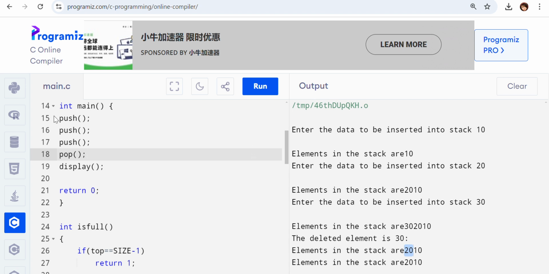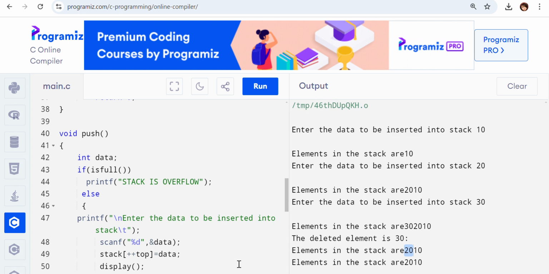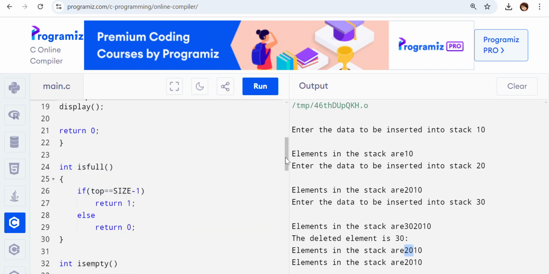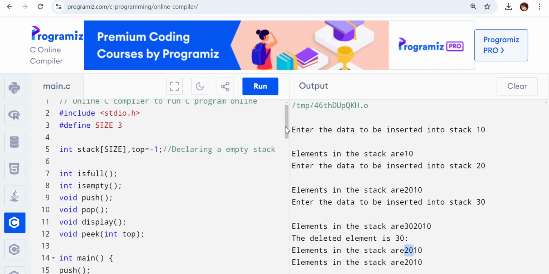So in the main function we are calling the methods. Whenever we call push, it goes directly to the definition of push, where we execute what we want. Simply we can say that for the push operation we increment the top, and for pop we decrement the top. Okay, I hope you understood the concept of how to implement a stack using an array in C.